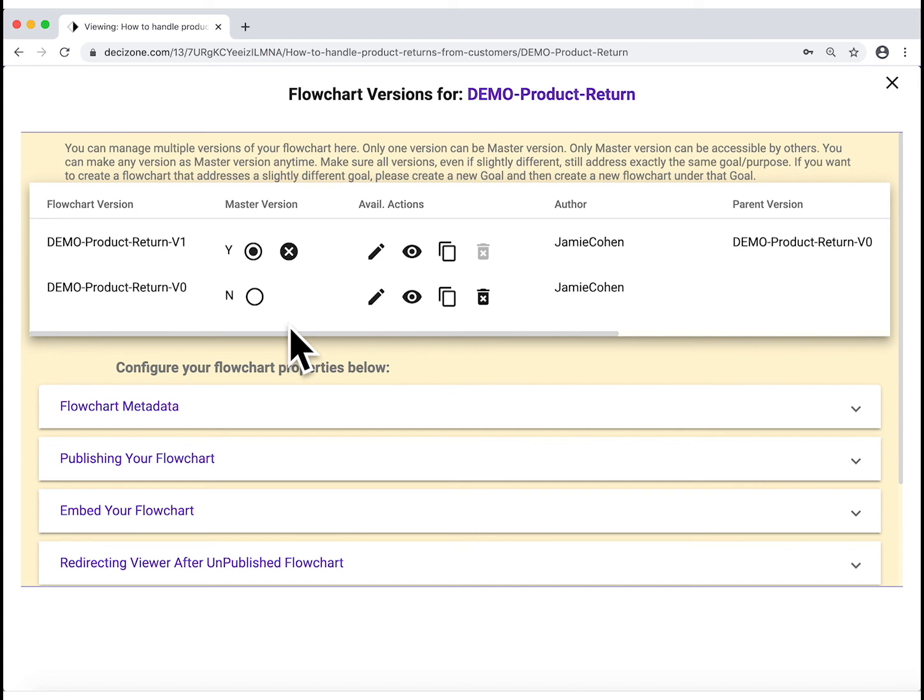It is important to understand that a new flowchart version is an almost exact copy of the original flowchart with a few caveats. So when you modify the new flowchart version, make sure that the flowchart is still addressing the same goal statement.